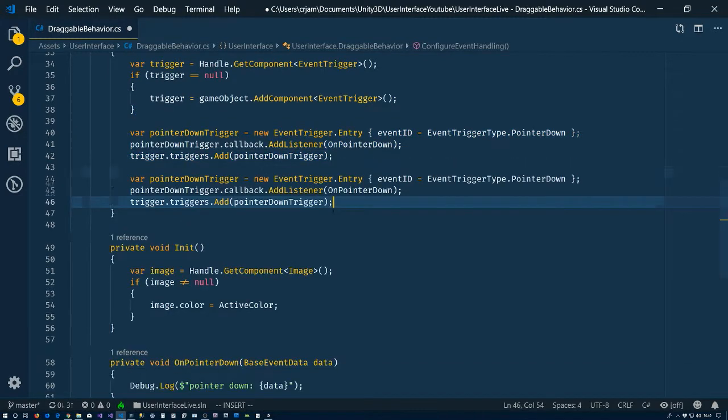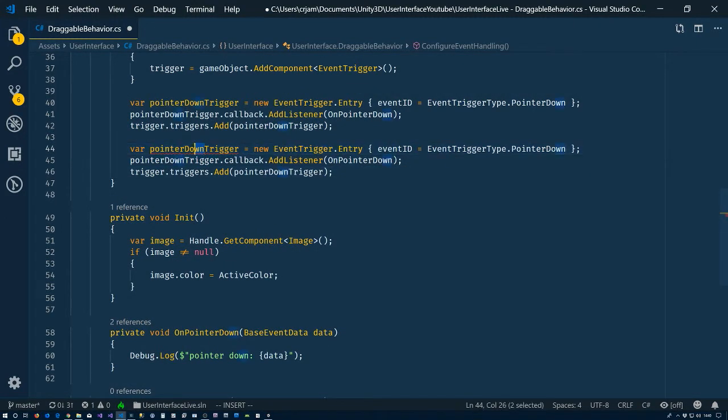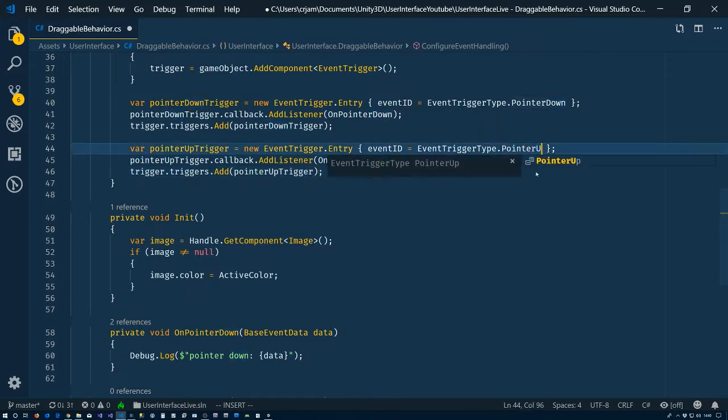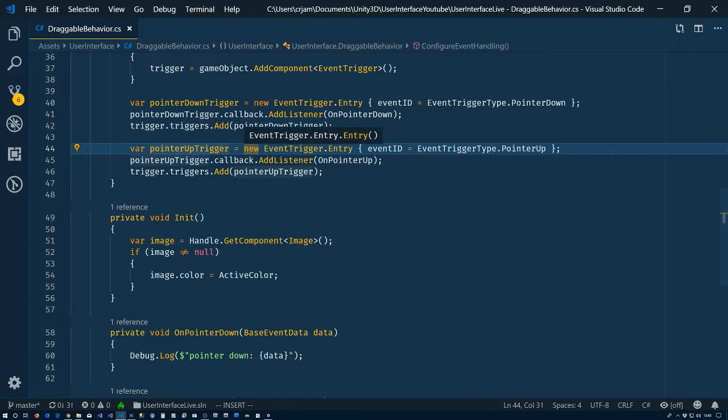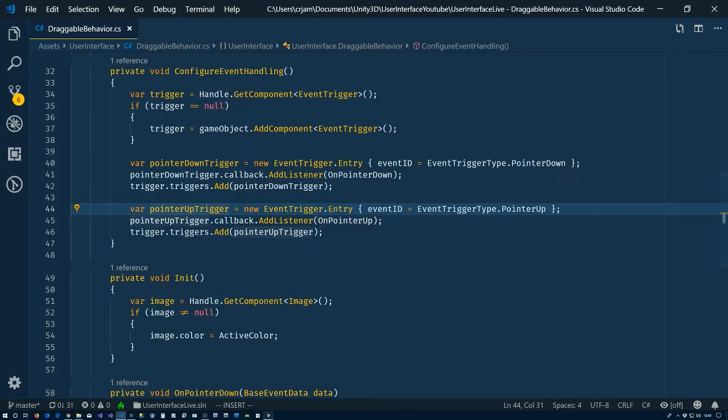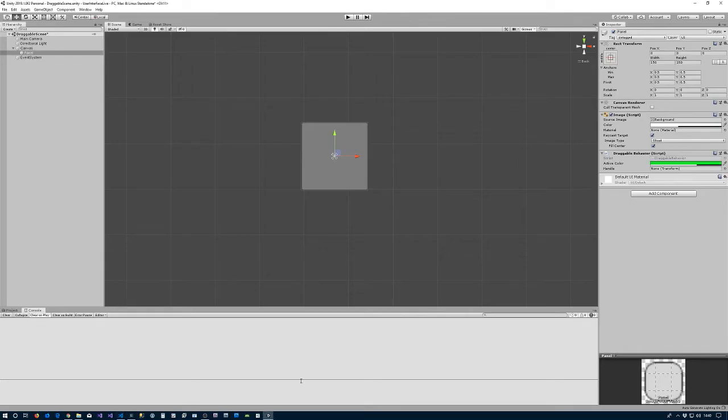Copy and paste. Perfect. So we don't need a trigger down, we need a trigger up. So we want callback. This thing should be pointer up now, and the callback that we want is OnPointerUp. Now we save that again. Back to Unity, it's compiling.